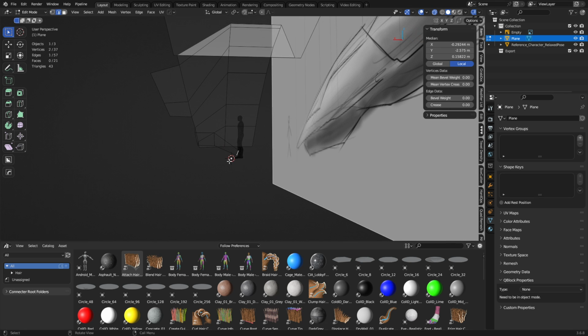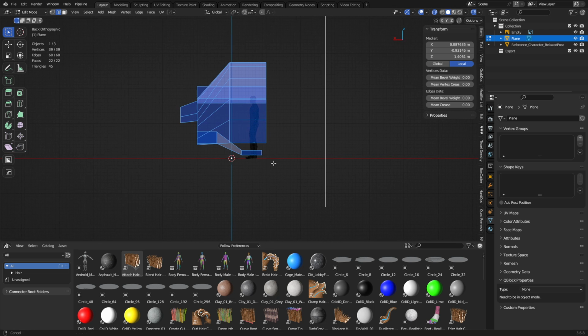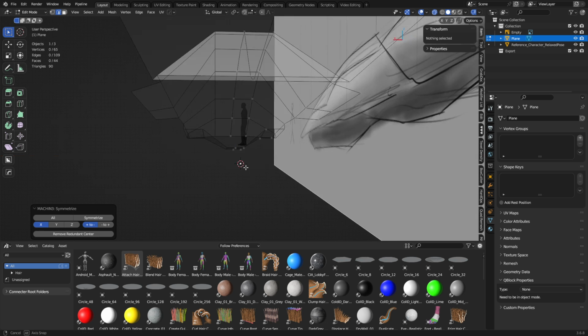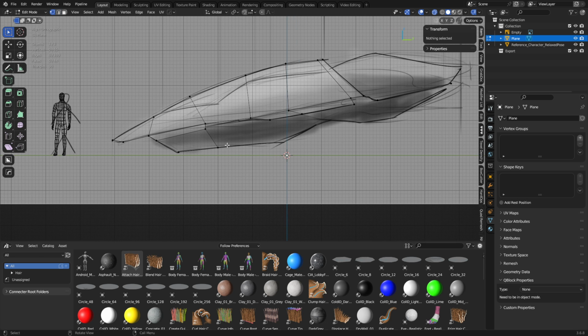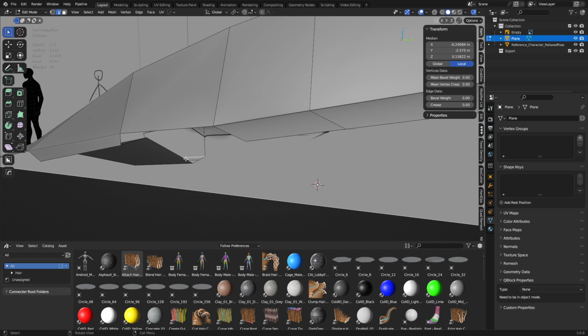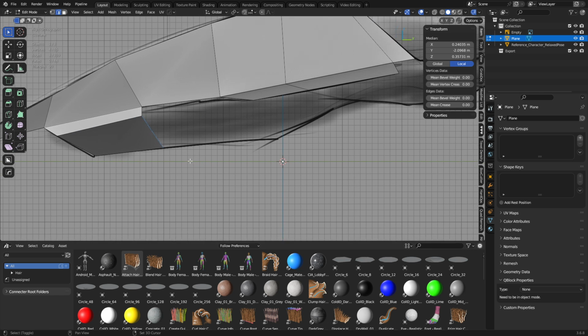So you can see our symmetry is way over here, by the way, so we do need to make sure our origin point is right there. I'm going to use Symmetrize with Mesh Machine, but you could use a mirror modifier. And now I can run through this project a lot faster.